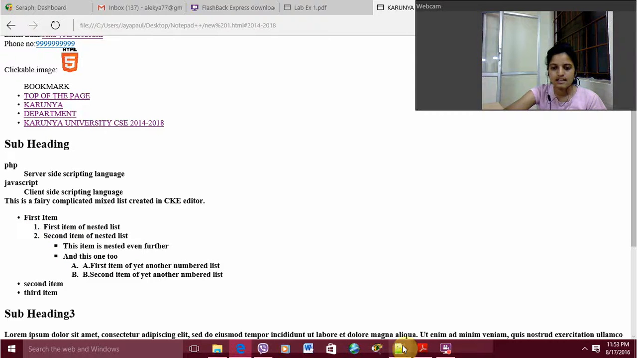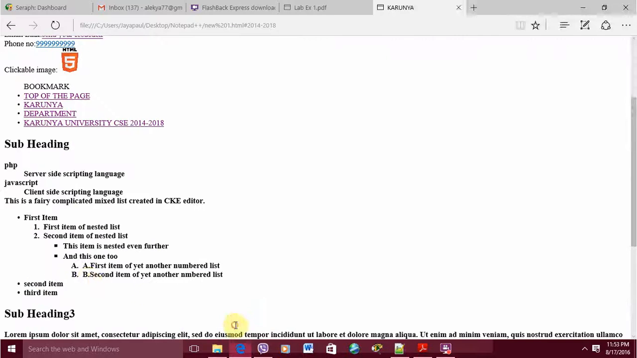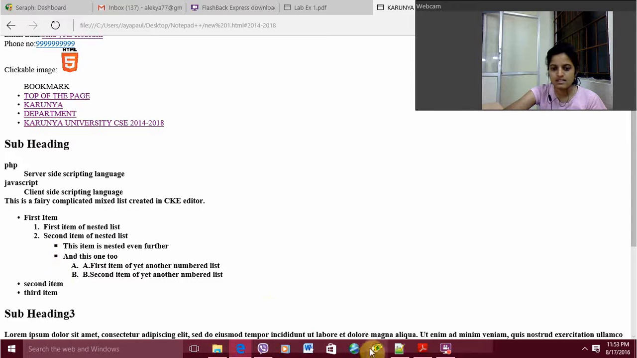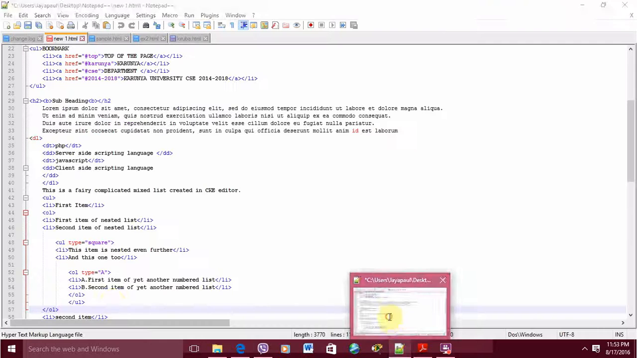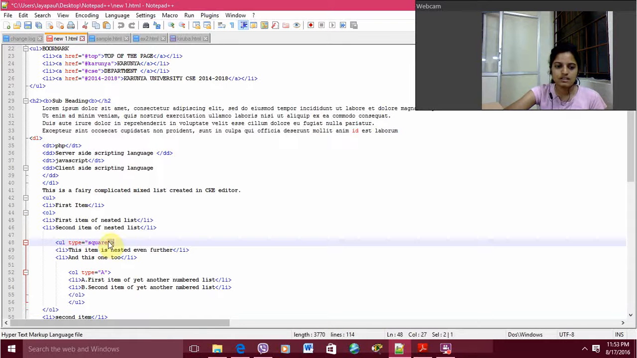For the ordered list, again you will be using the ordered list and the list item, the first item of the nested list, and again two items are of the ordered list. And again the next is of unordered list. Here it is like an unordered list. For that I have used the unordered list. Again the type is square. If you give square here, it will be displayed as square.